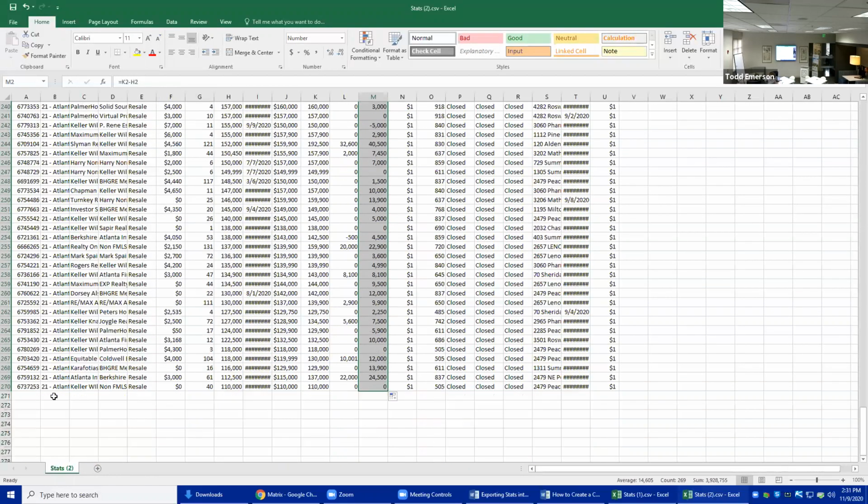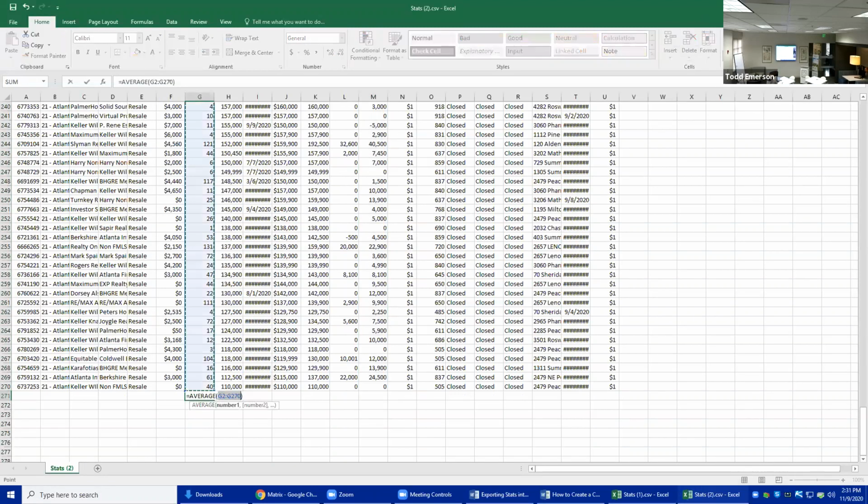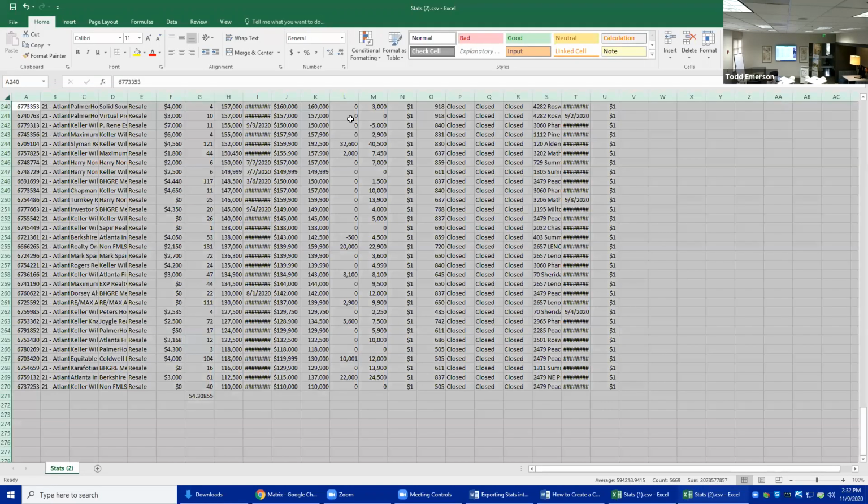Okay, so then we're just going to take a quick look and see what the average total days on market was. 54.3 days. Just so we can kind of see what the difference is between price reductions and non-price reductions. So then we're going to go get that information out.